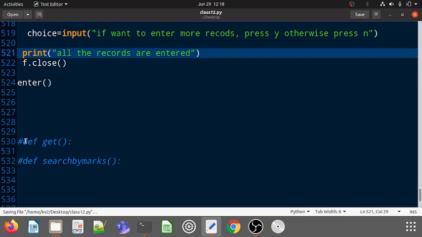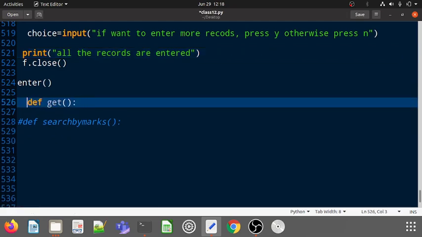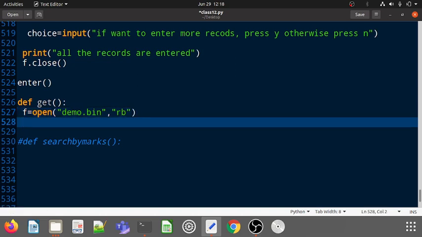Clear? Now we will see how to read from the file. All the records are written into the file. I want to see those records. We will open our file. F is equal to open demo dot bin in read mode, right? Yes.